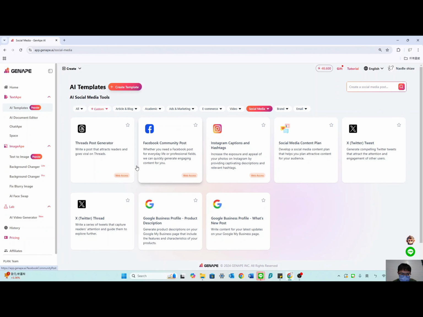Okay, so the next one is for social media. As you can see, we cover Threads, Facebook, Instagram, Google Business Profile, and Twitter, or X right now. Most of them generate posts or threads. The tools here for Instagram will generate captions and hashtags. And this is for you to plan something on social media.